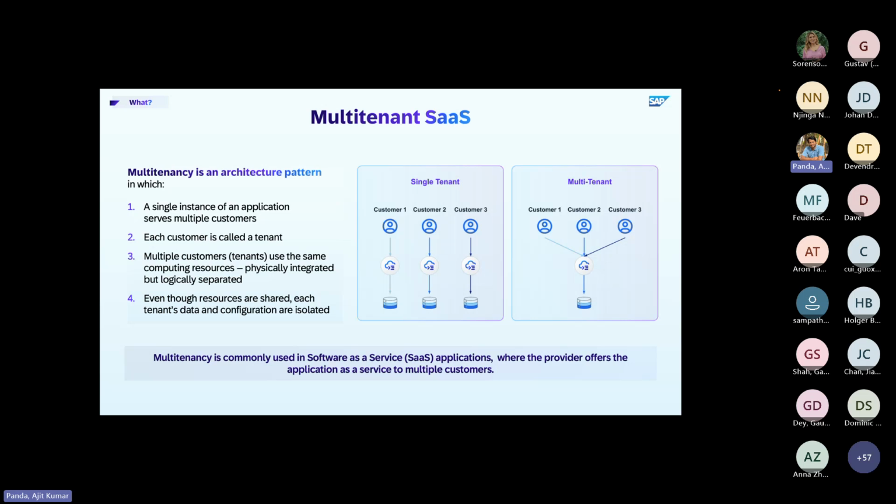Even though a single instance of the application is being shared, the different data that belongs to each of these customers is stored separately, right? The configurations are also isolated from each other. Which essentially means that even though the application is physically integrated, logically the customers' data and information are completely separated. However, they do share the resources.